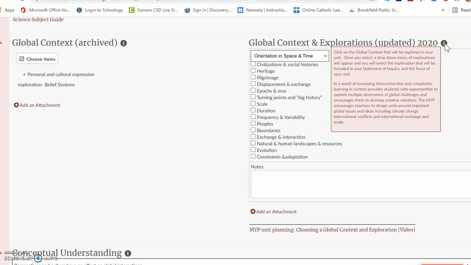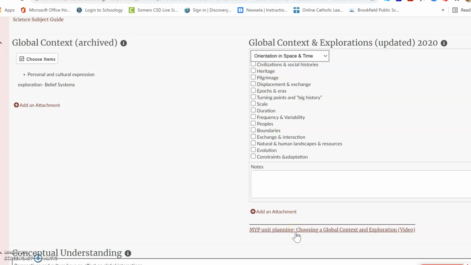Also, if you hover over the eye, there are further directions here, including the purpose of the global context, and also a little 3-minute video on choosing a global context that fits with your unit and the corresponding exploration.